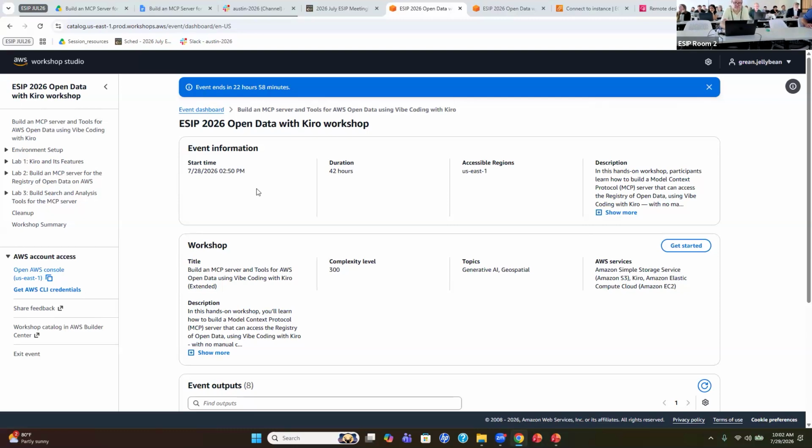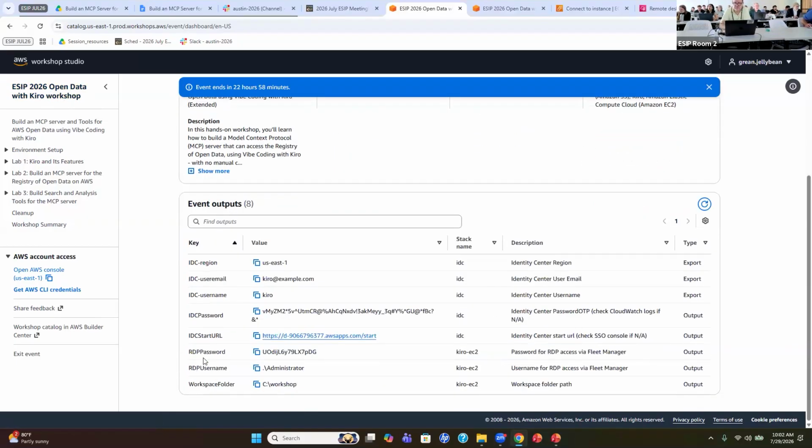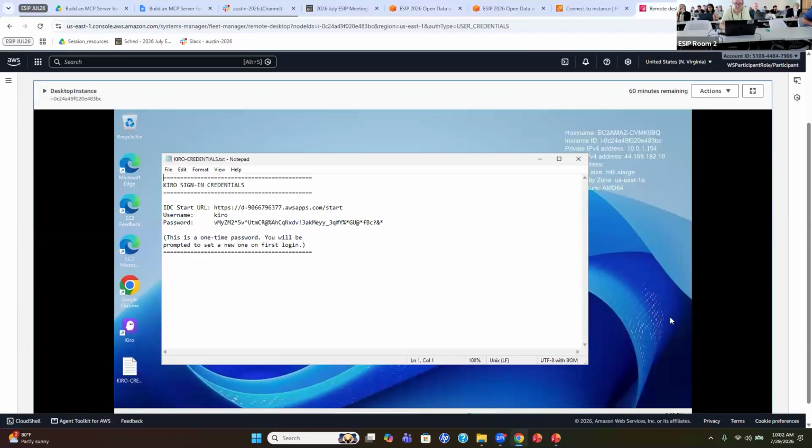If you didn't keep that first tab open and you ever need it, just click on the link highlighted in blue, ESIP 2026 Open Data with Kiro Workshop. Press back one, and that will bring you back to this page, which has the RDP username and password. Then just click the little buttons to copy them. Instead of RDP, go to input and then Fleet Manager. Chris, can you hear me?